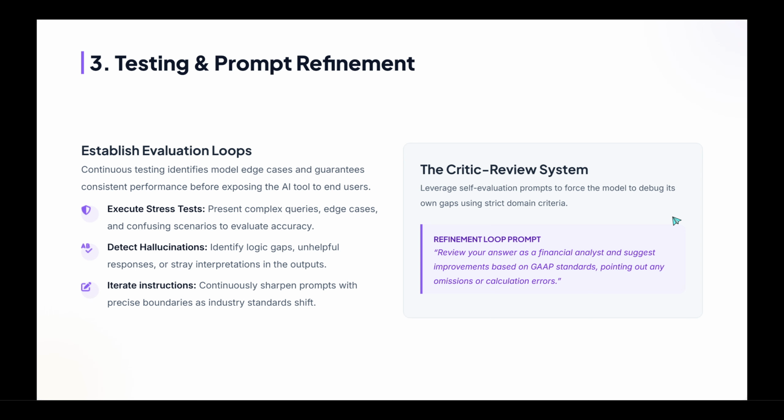Then test and refine. Ask realistic, industry-related questions and evaluate the responses against your documents and best practices. Look for missing details, outdated guidance, or overly generic language. When you spot gaps, adjust your prompts and instructions and refresh your source material as requirements evolve. You can even ask the model to self-critique to raise the bar. Review your answer as a financial analyst and suggest improvements based on industry best practices. Iteration is essential. Small prompt tweaks often deliver big quality gains.